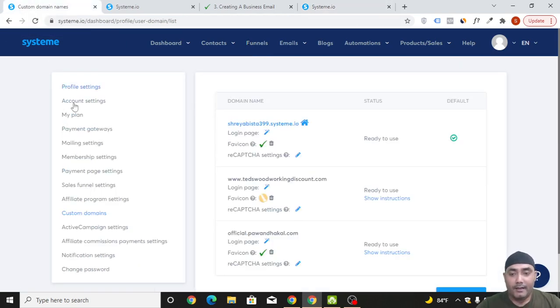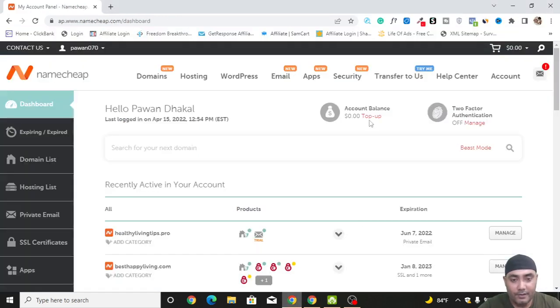Now, without any delay, let's get started and add a custom domain to our Systeme AI account. So to add a custom domain, firstly let's visit our Namecheap account, and firstly you need to buy a domain. In our case, this is the domain that we are going to add. This is healthylivingtips.pro. Let's copy this.